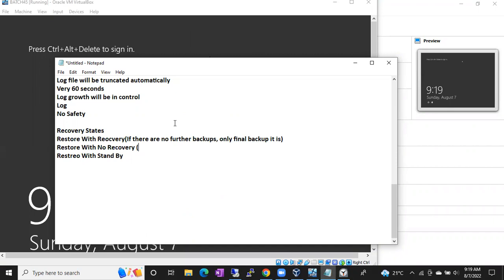Means after restoring the full backup, again you have to restore the differential backup. After restoring the differential backup, there are log backups to restore. After log backups, there is a final tail log backup to restore. So in that case, I am going to restore the full backup with no recovery, the differential backup with no recovery, all 65 log backups with no recovery, and the final log backup.